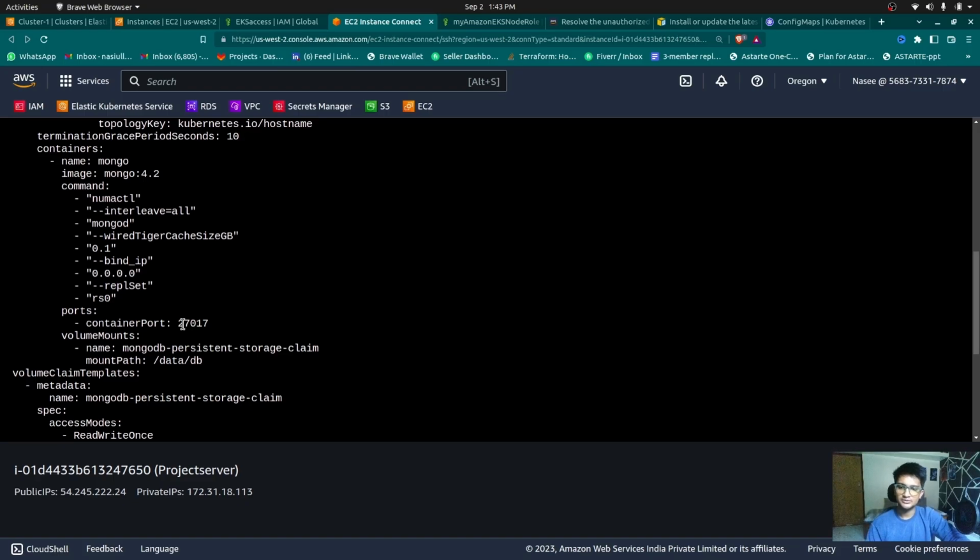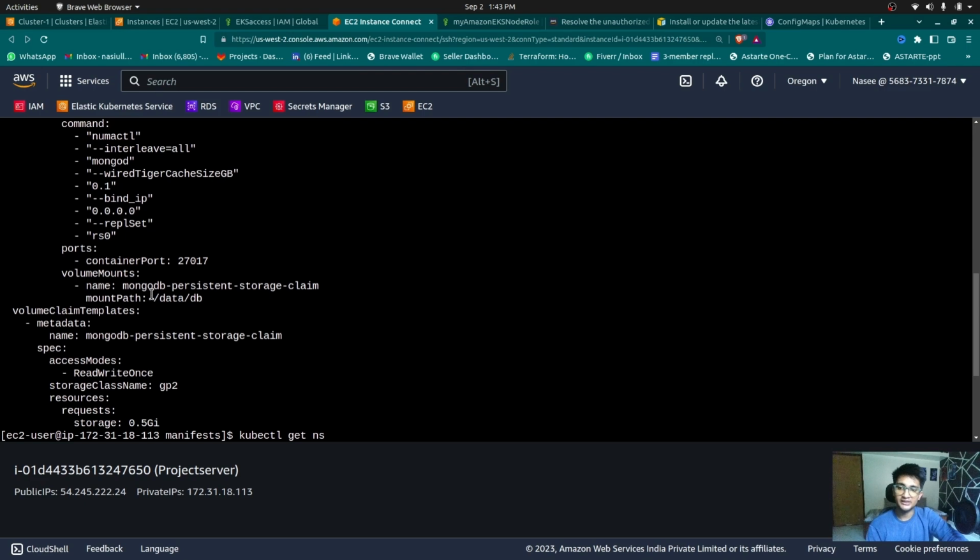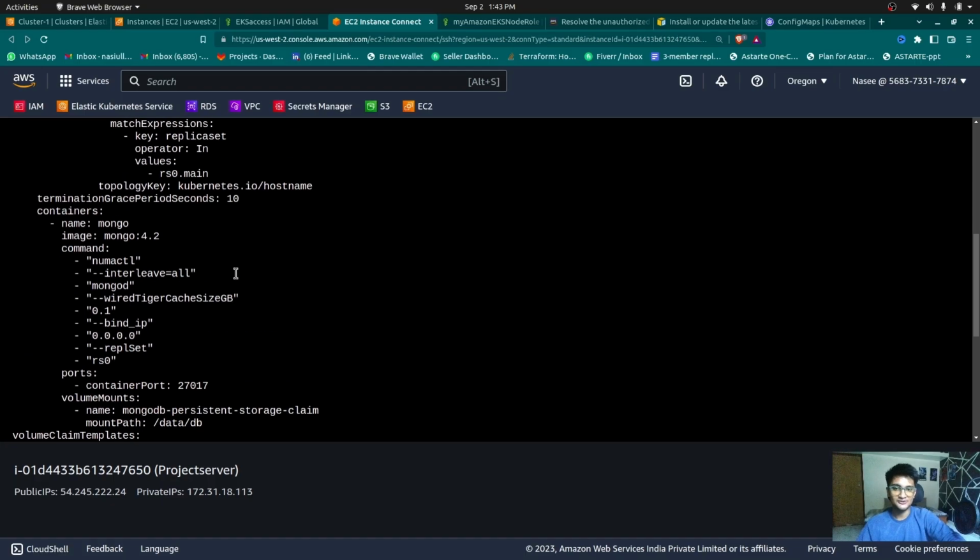The port is 27017, and it is also going to create persistent storage, which is going to create EBS volumes of GP2 type. You can see here. So once we run this along with the pods, it will also create EBS volumes.